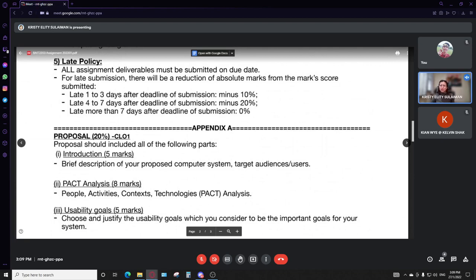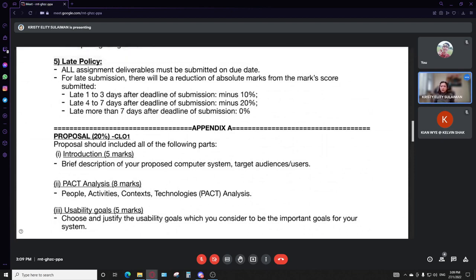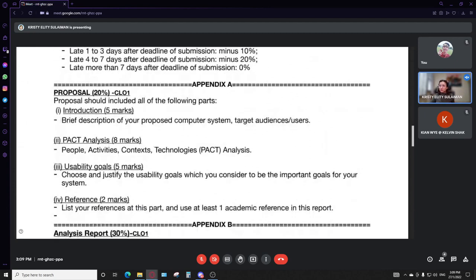And then you can also include in your introduction some conclusion on what you wish to achieve in the development of your computer system. So your system should provide a convenient and simple way for parking at the shopping mall, for example. Okay, so you just give some brief description. So that's for the introduction.